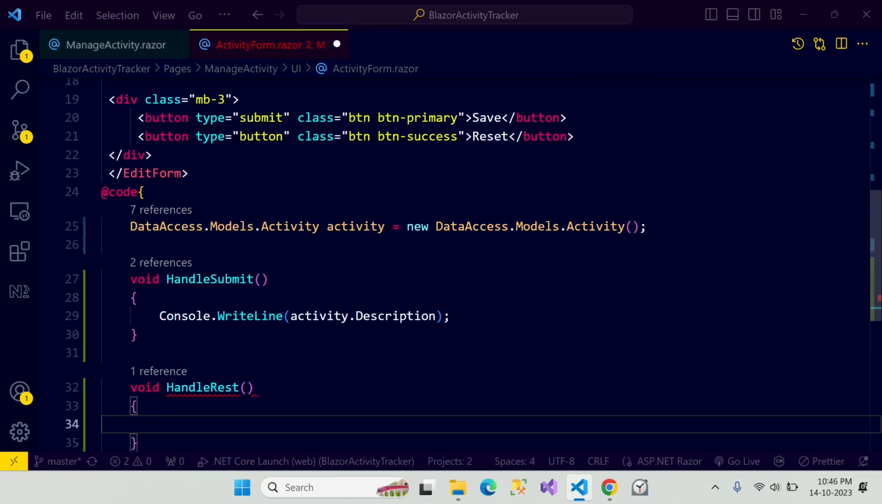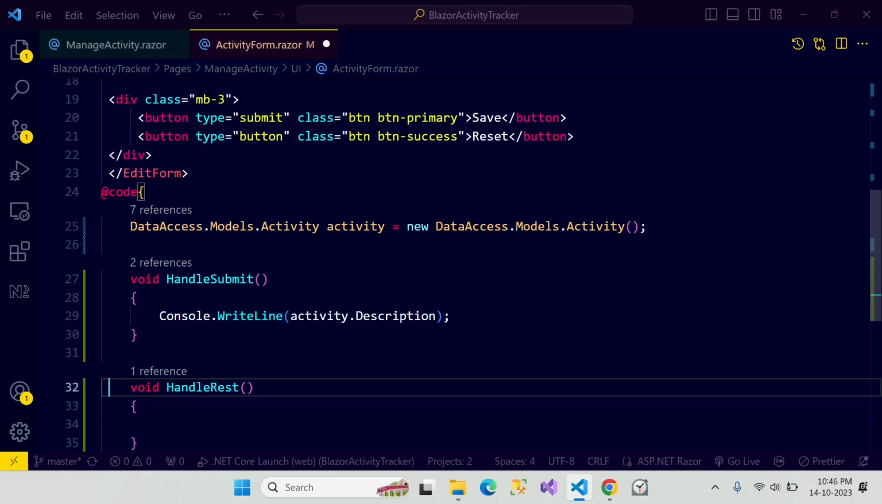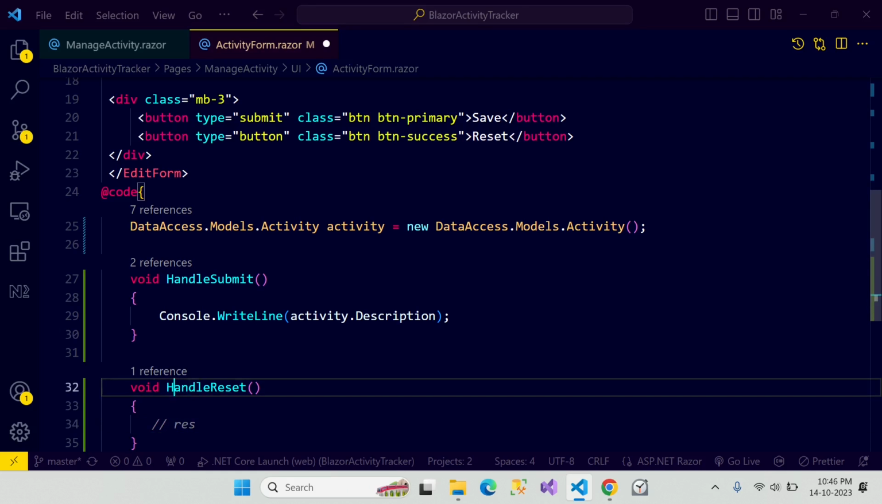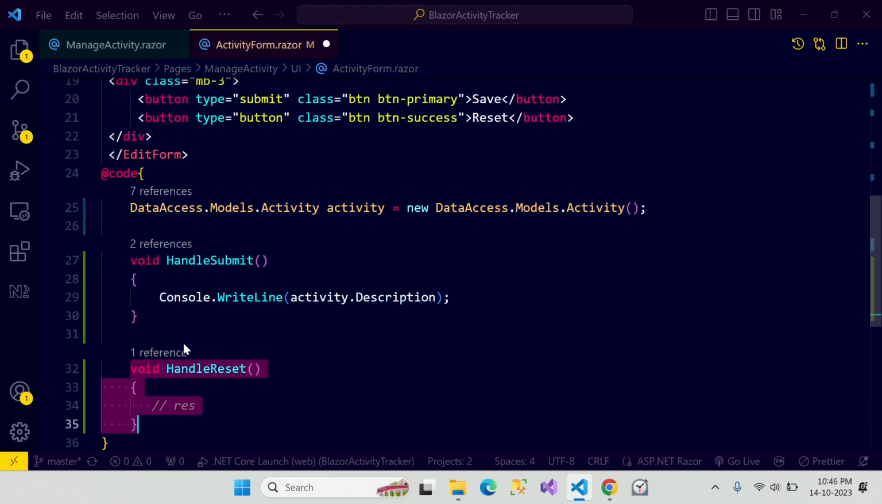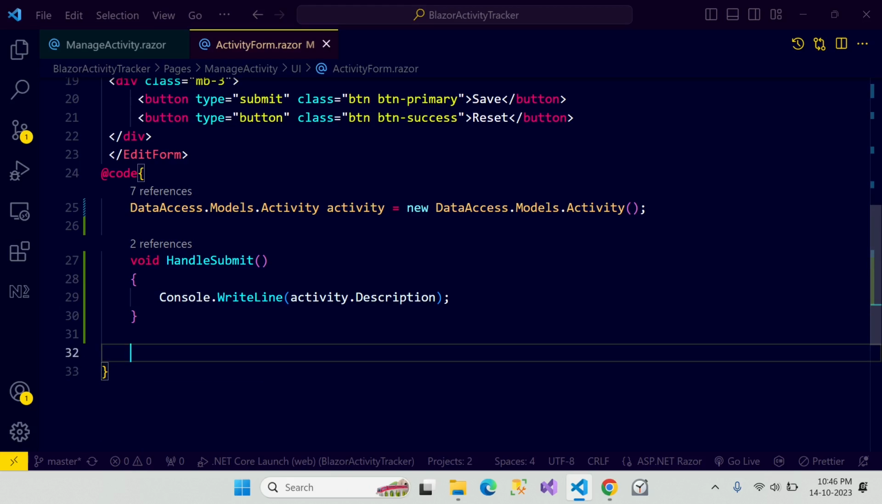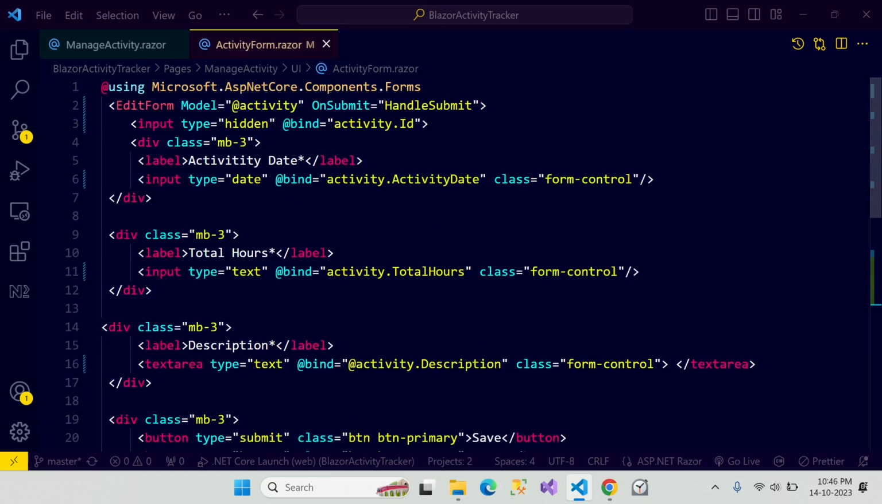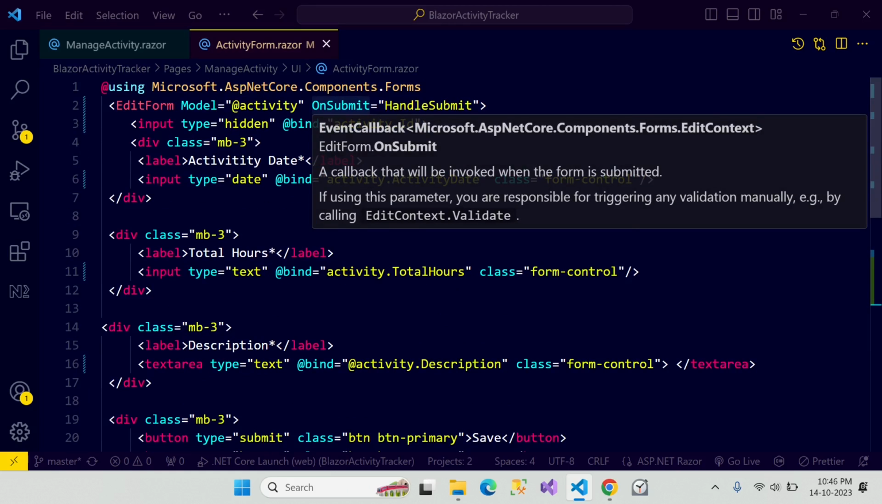Okay, it should be reset, and here we will reset our form. And actually let's comment this thing, and let's handle reset in the parent form, so do not worry about the reset.